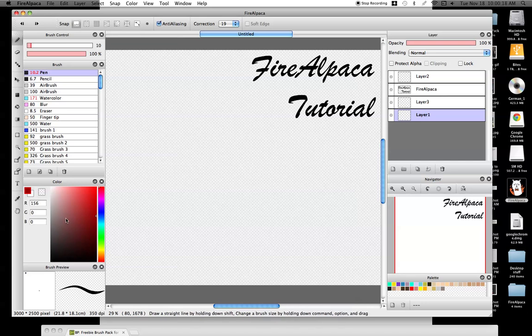Either way, you're getting the same colors. Doesn't really matter too much which one you use, so just do whatever you're comfortable with. Brush preview, not even going to go over that. It just looks like what your brush is going to look like. That's all it is. We're going to move over to the other side now for layers.